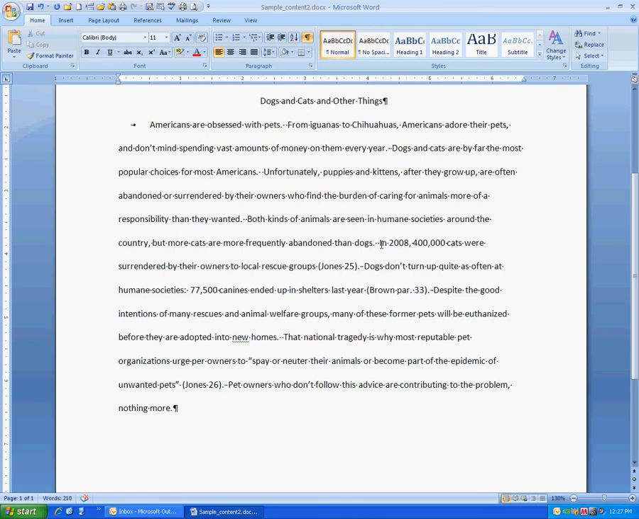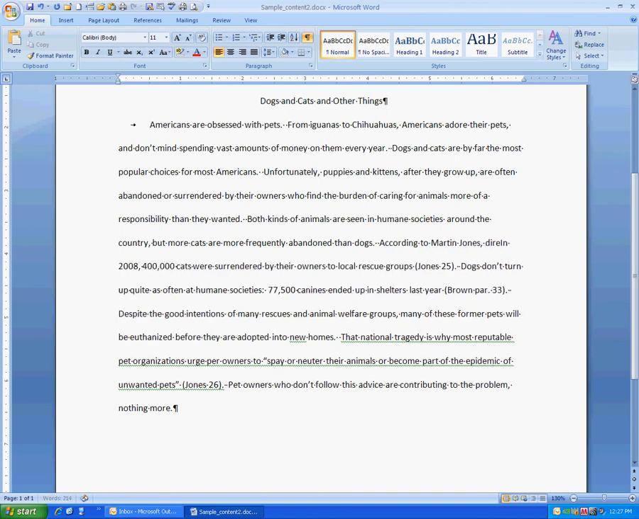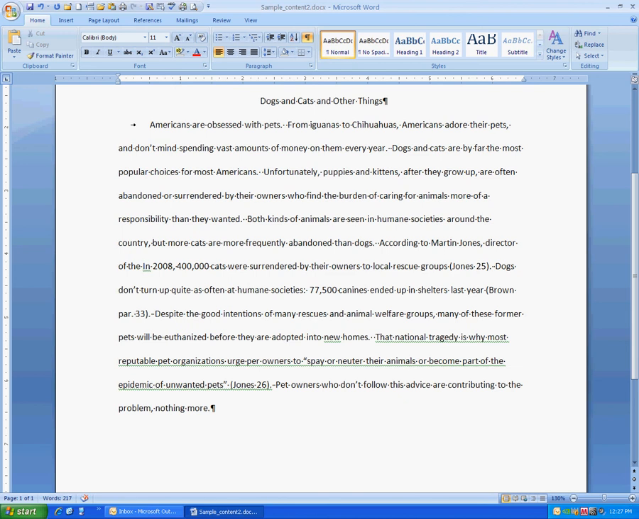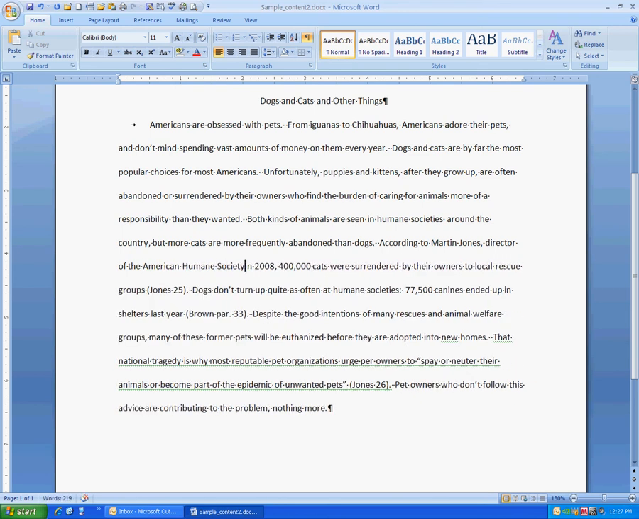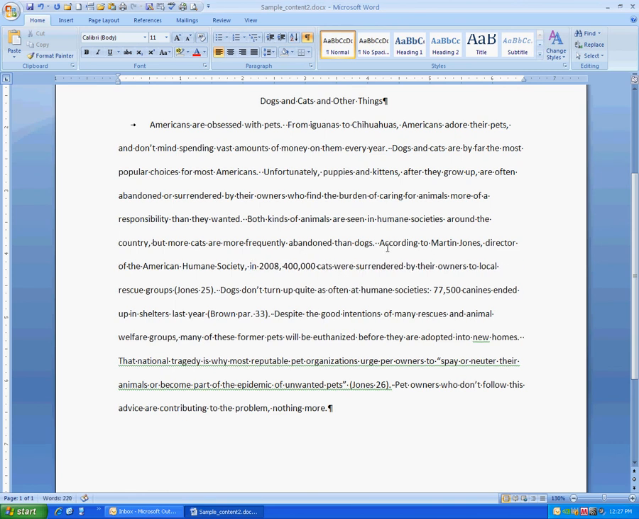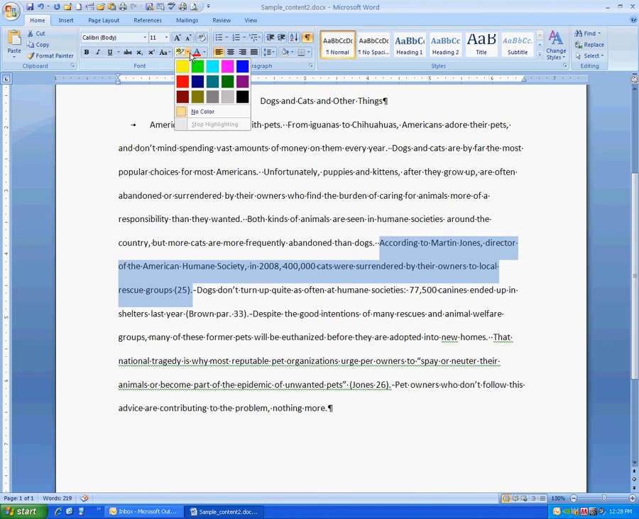Okay, so what I'm going to do is I'm going to put in a signal phrase, according to Martin Jones, director of the American Humane Society, comma. Okay, so I already have the name of this source actually in the text, if it already shows up there, I don't need to repeat it at the end. So what I'm going to do is I'm going to take out that name, okay, and just have the page number.